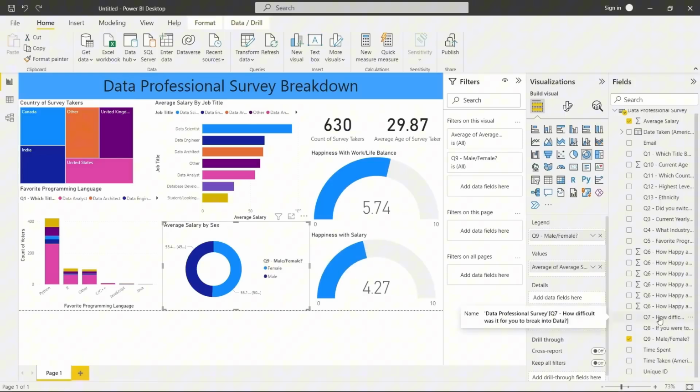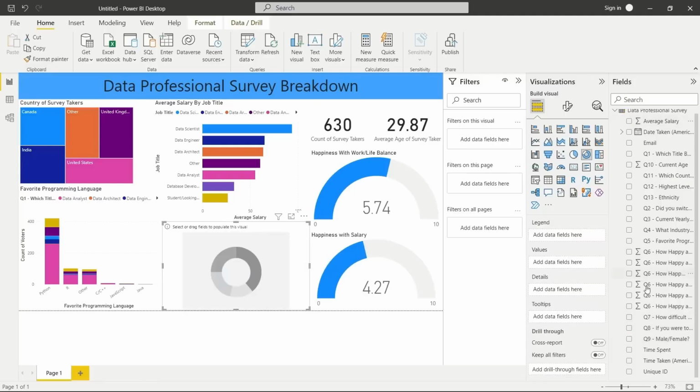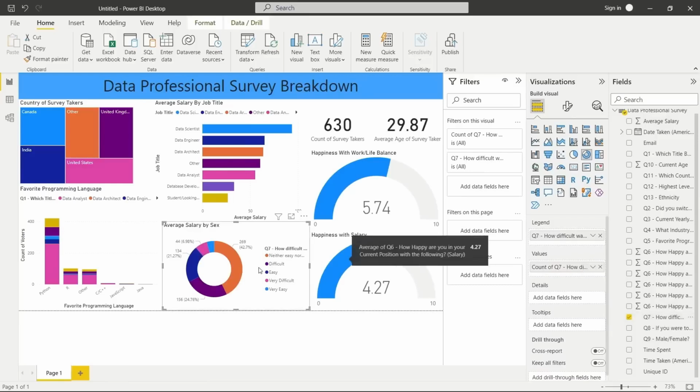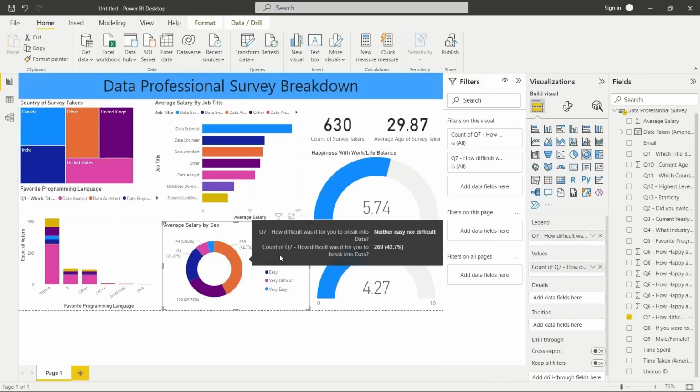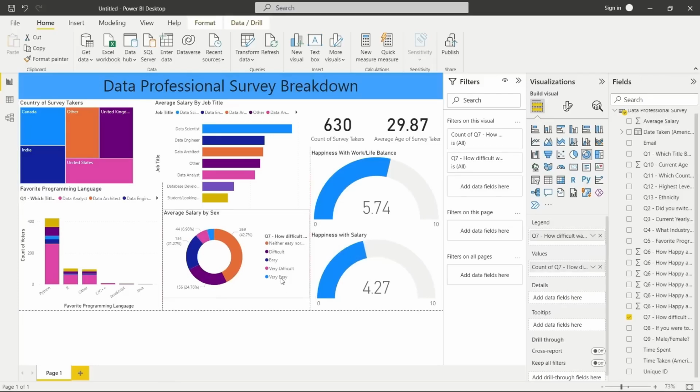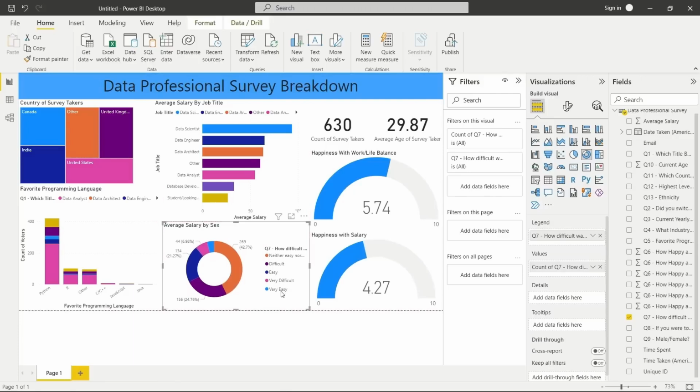I want to add this: how difficult was it for you to break into data science? So let's get rid of these. And I want to click on this really quickly, see what it gives us. Values. Okay. So now this shows us percentages of how easy it was. Again, it's neither easy nor difficult, difficult, easy, very difficult, very easy. These numbers make absolutely no sense. We need to kind of order them a little better.